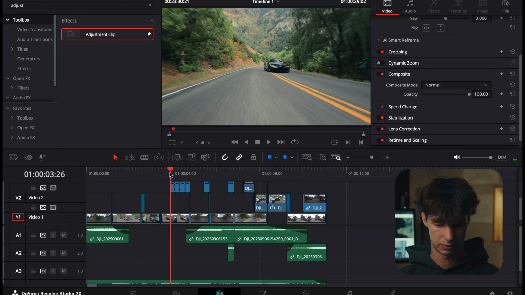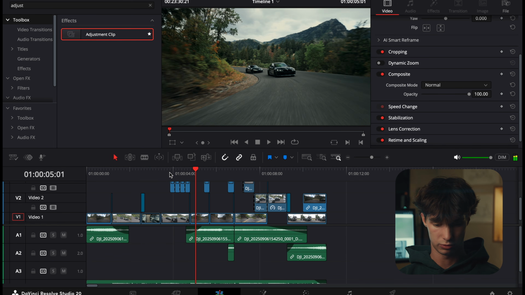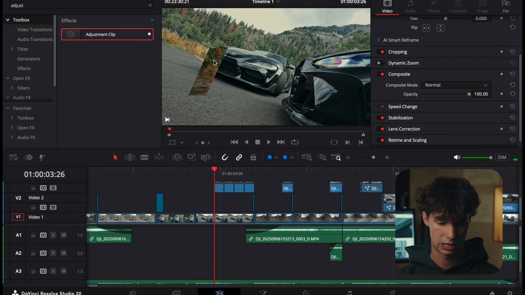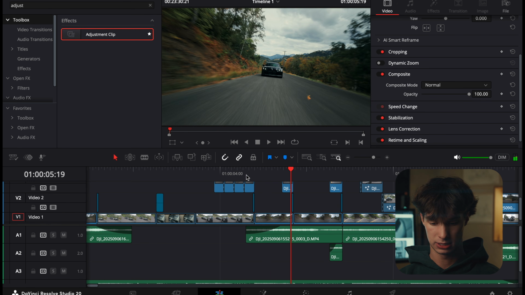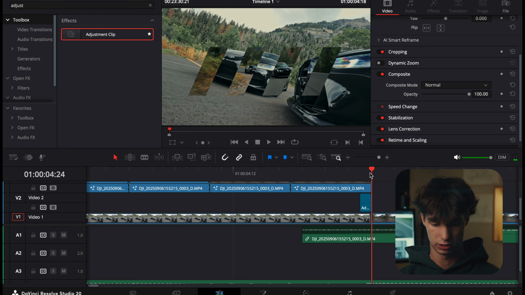You can mix up the styles. It looks really cool when there's some motion in it. And it really becomes seamless once you add that flash transition underneath.